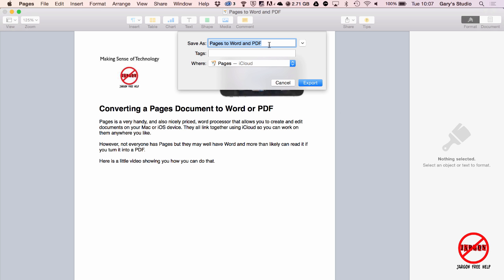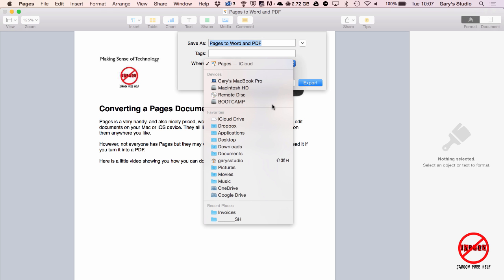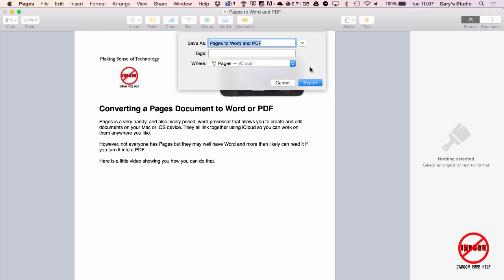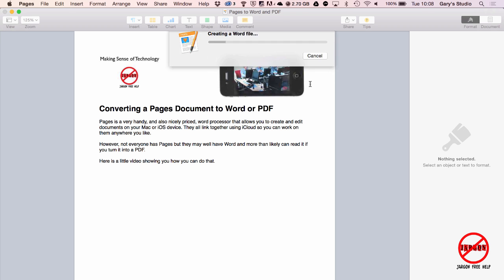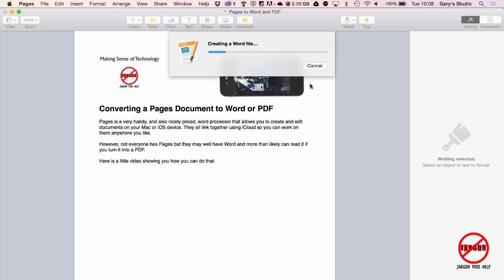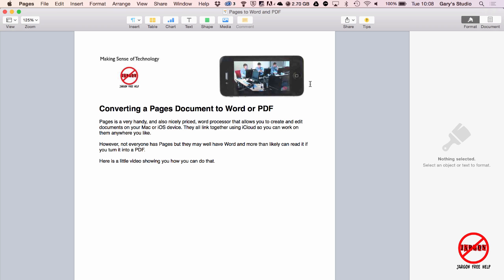And I just need to give it a name. I'm just going to call it Pages to Word and PDF. Where could I store it? I could store it on the iCloud, or I could choose to put it into one of my folders here. So anywhere you like really, you could put it onto Dropbox if you like. So lots of different places you can put it. All you really need to do now is just choose where you would like that to go. I'm going to keep it on my iCloud drive, and all I would need to do is press on Export. And it would create the Word file, and it would do exactly the same if I was doing a PDF.